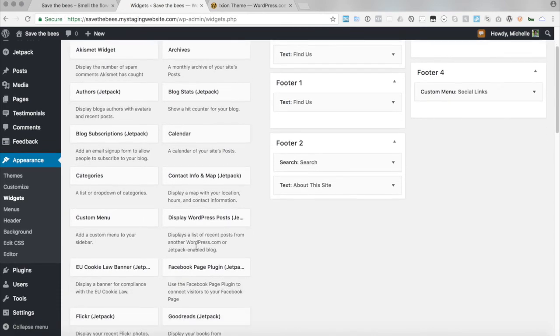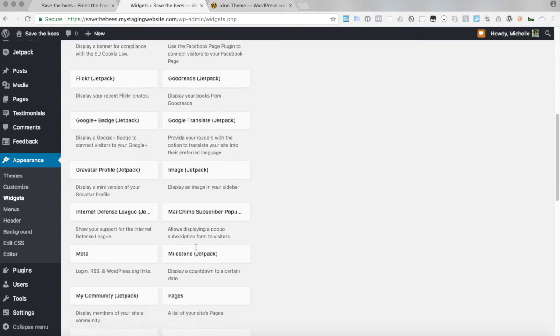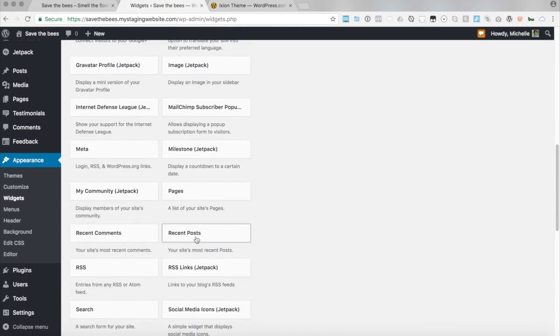But I kind of want to show my latest news, like my latest posts somewhere. It's just recent news, so people can see what's the latest. So let's take a look at recent posts. And the recent posts widget is built into WordPress. Just drag it up.